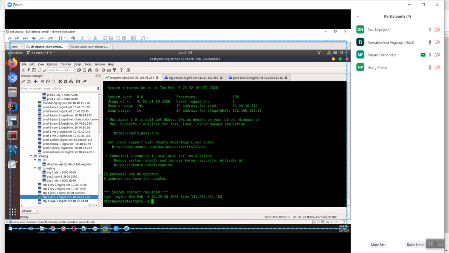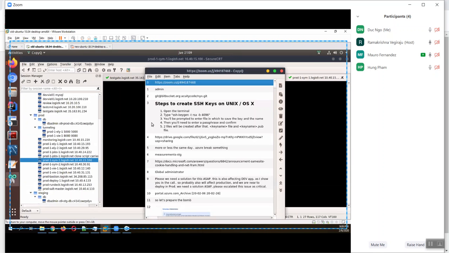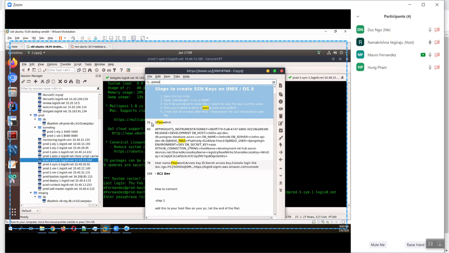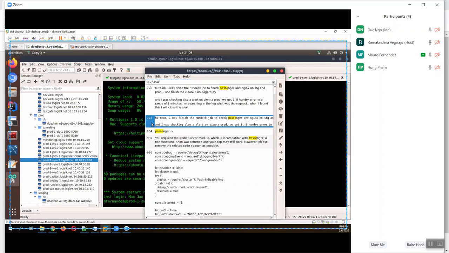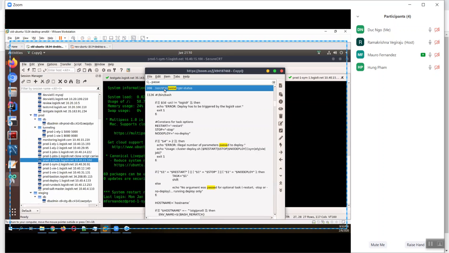So all requests go through Passenger and Nginx. In production, they will go through Nginx. Nginx has the Passenger module. So it goes through Passenger, then it will go to the application. So those are, I think, those applications.